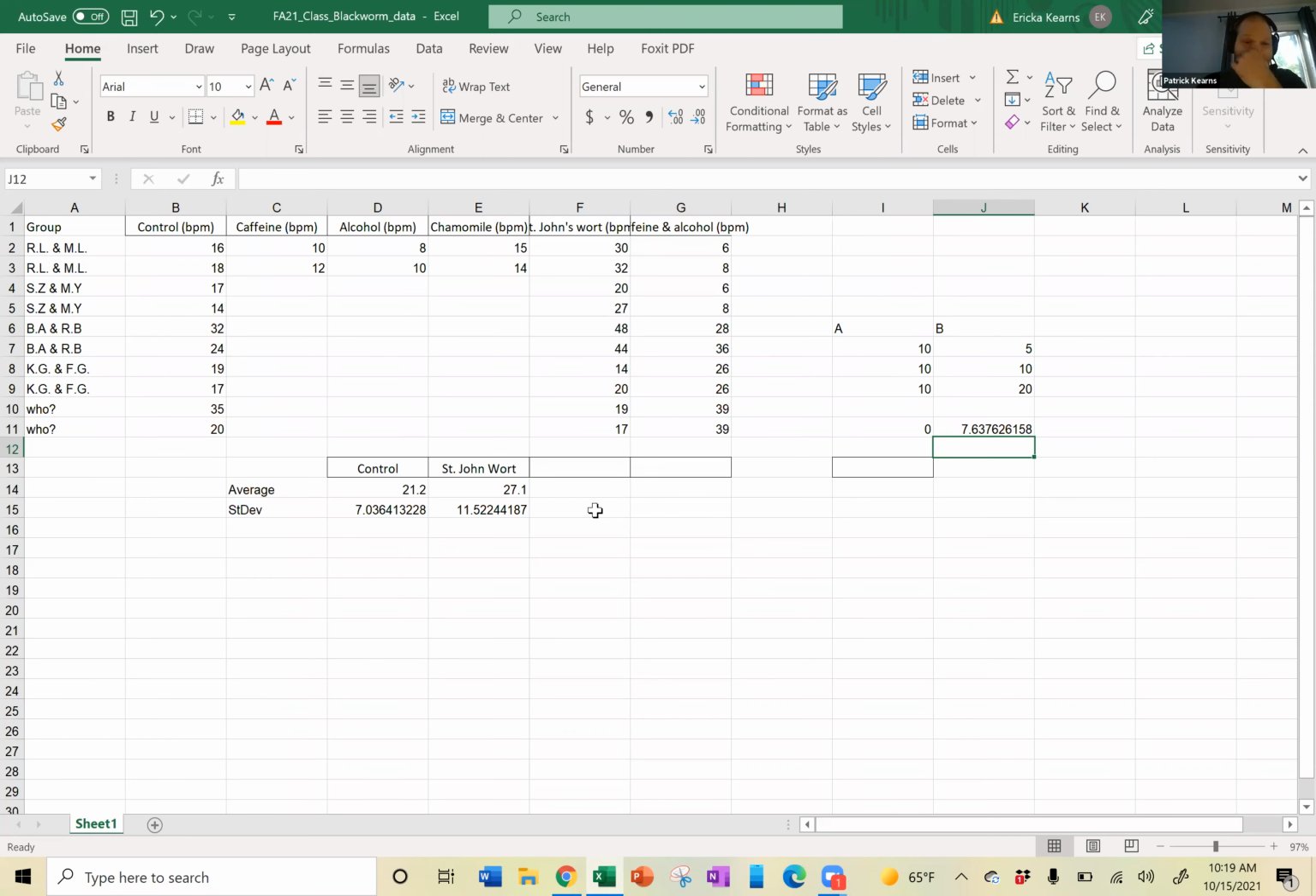Now, when we look at what we have here, you'll see that the control has a standard deviation of 7 beats per minute, of course. And the St. John's wort has a standard deviation of 11.5 beats per minute. So what we can actually say is that while the average of St. John's wort is higher, there is more variability in the data in St. John's wort relative to control. And you can just physically see that, right? St. John's wort goes as high as 48 and as low as 17, but your control goes as low as 16, but only as high as 35, right? So significantly less variability.